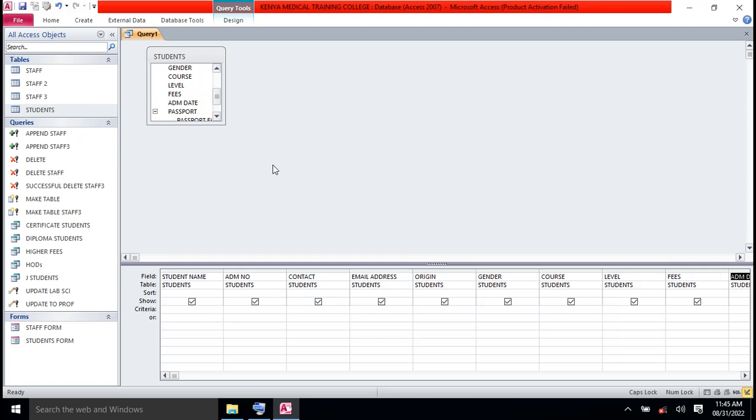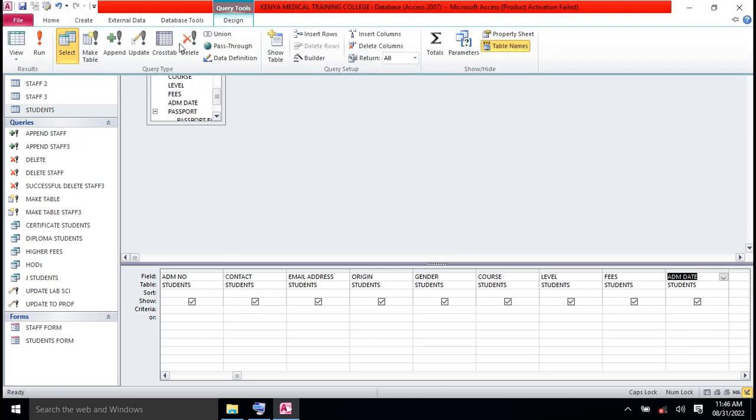For instance, in this case, the report may not require the photo of the student, and so we don't need this passport. So rather than double click the passport and have it entered in the query grid, since we do not need the passport, we can decide not to include it in the query grid. We just want this information, and out of this information we can now create a report. So let's ignore the passport because we don't need it in that report, and then let's run the query. We go to design, and then you click run.